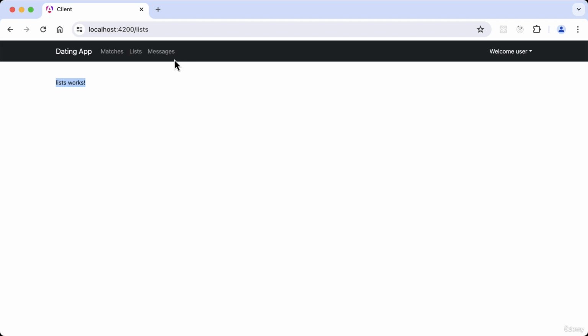And now we just need to take a look at our navbar and get these links to actually do something when we click on them. And we'll take a look at that next.